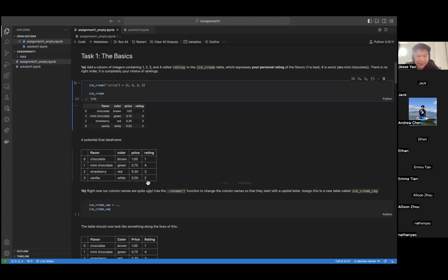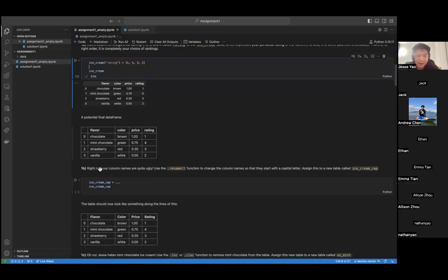Okay, actually, yeah, this is the exact same rating I had. 1, 4, 3, 2, right? Chocolate is of course the best. And mint chocolate people, they probably don't brush their teeth very often, is all I have to say about that.